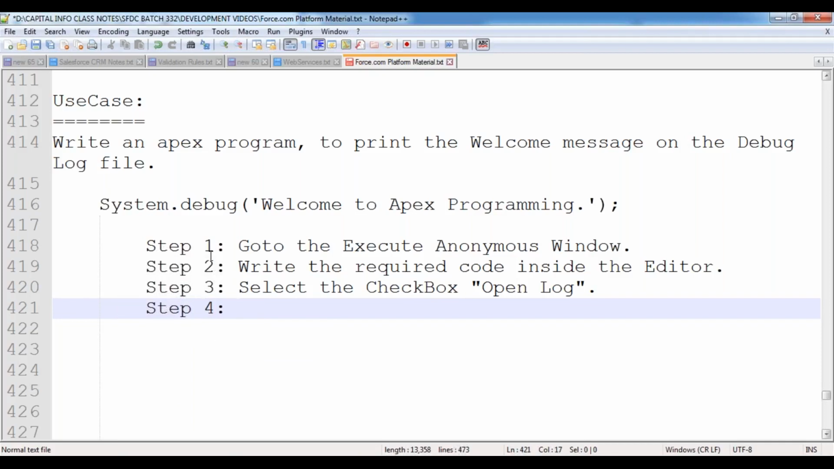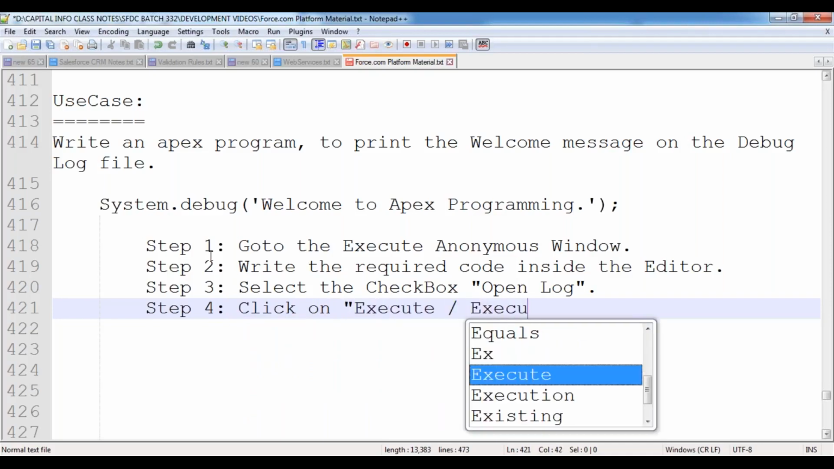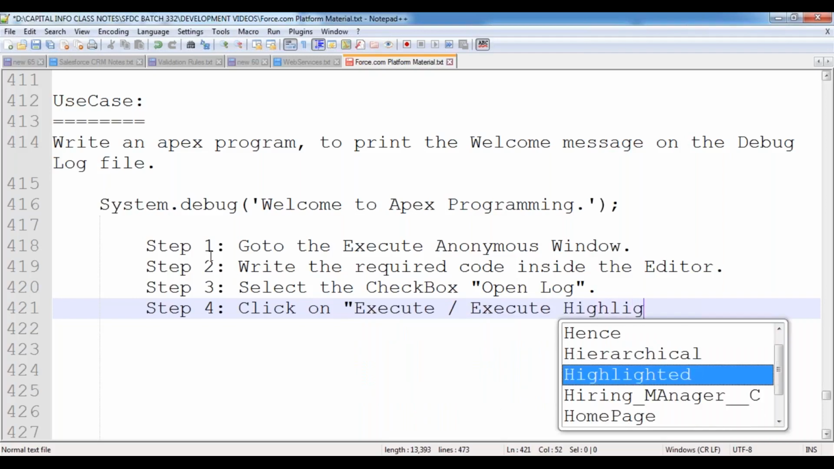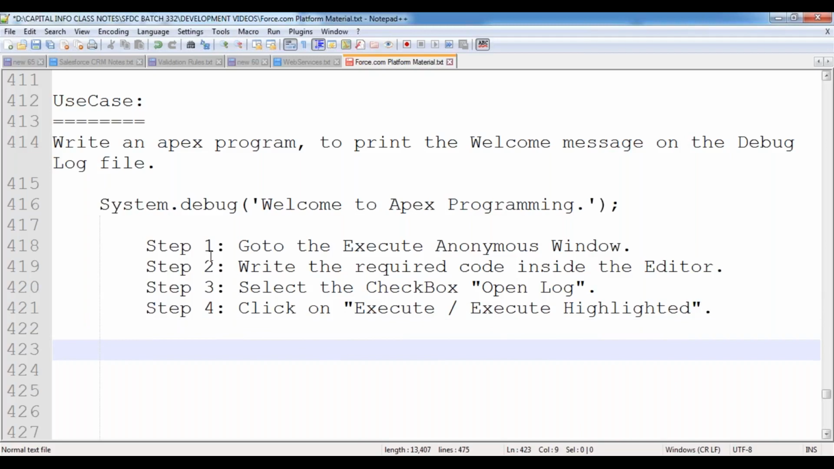Next, step 4. Click on the button. Which button? Execute button or execute highlighted. You know what is the difference between the execute button and the execute highlighted button? Execute button will execute the whole code which you have written inside that execute anonymous window. Execute highlighted button will execute only the selected lines of code.